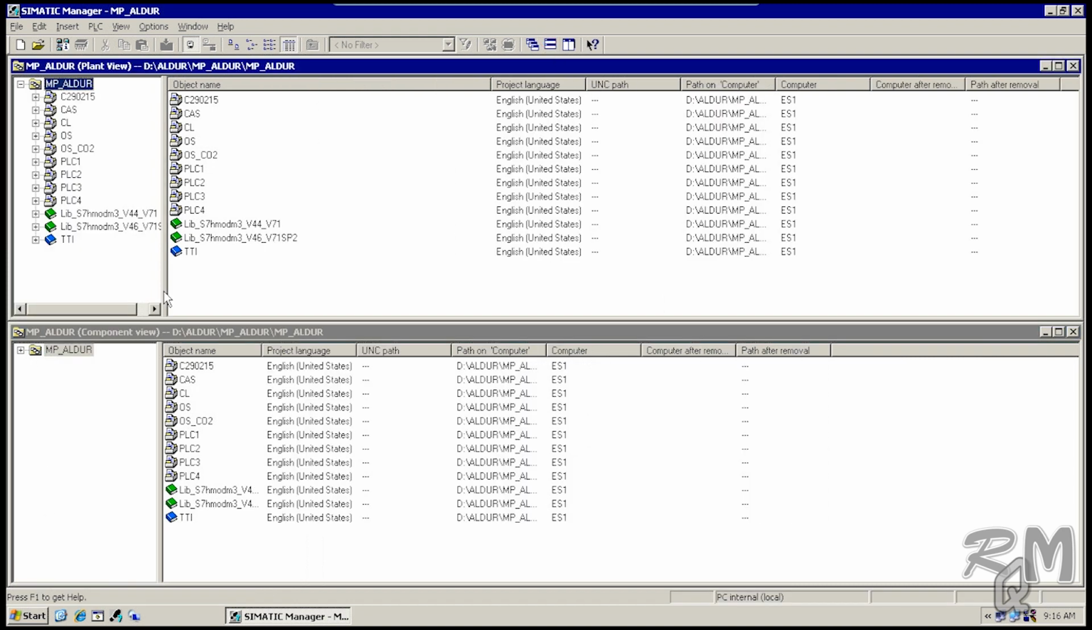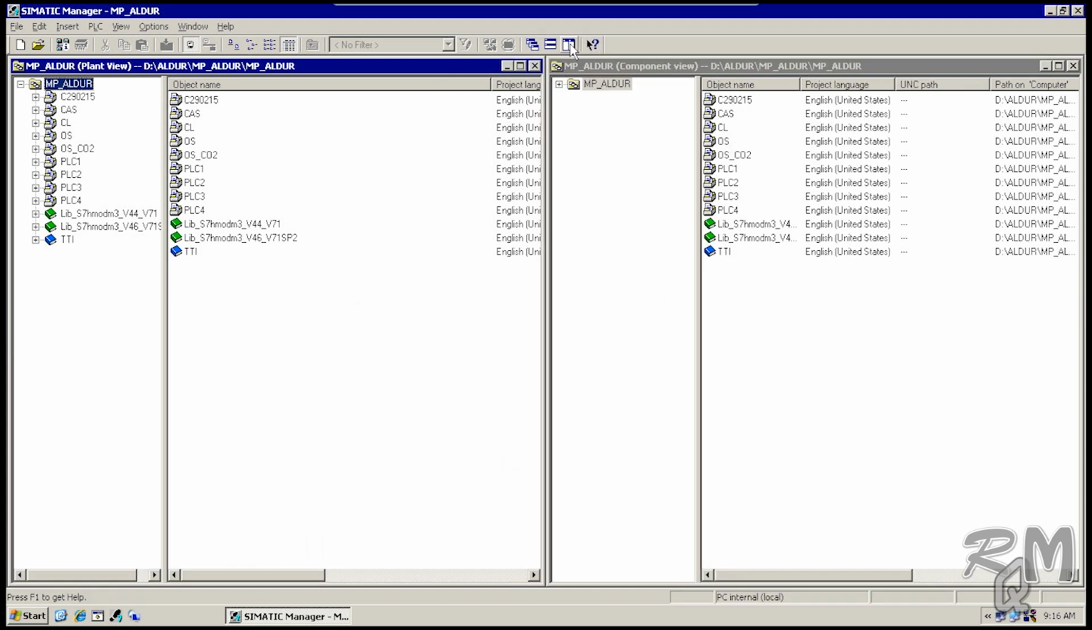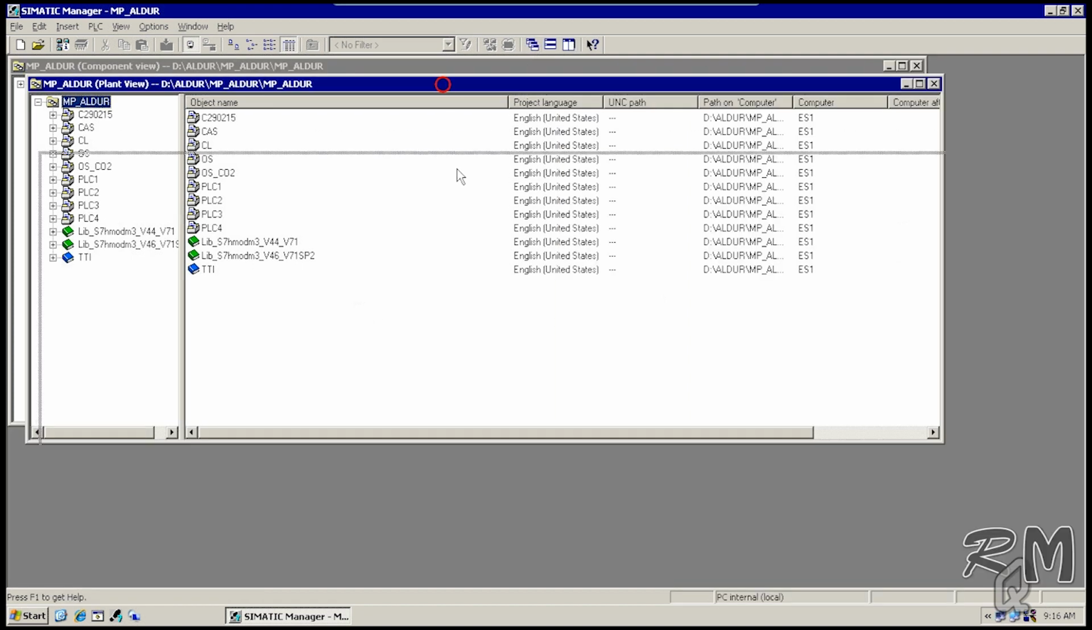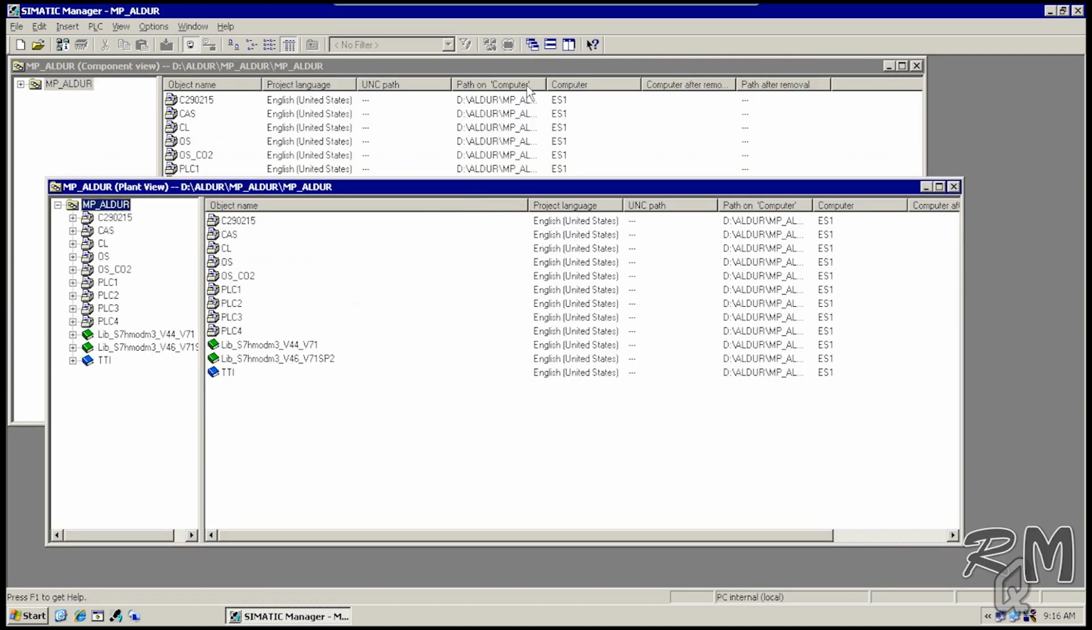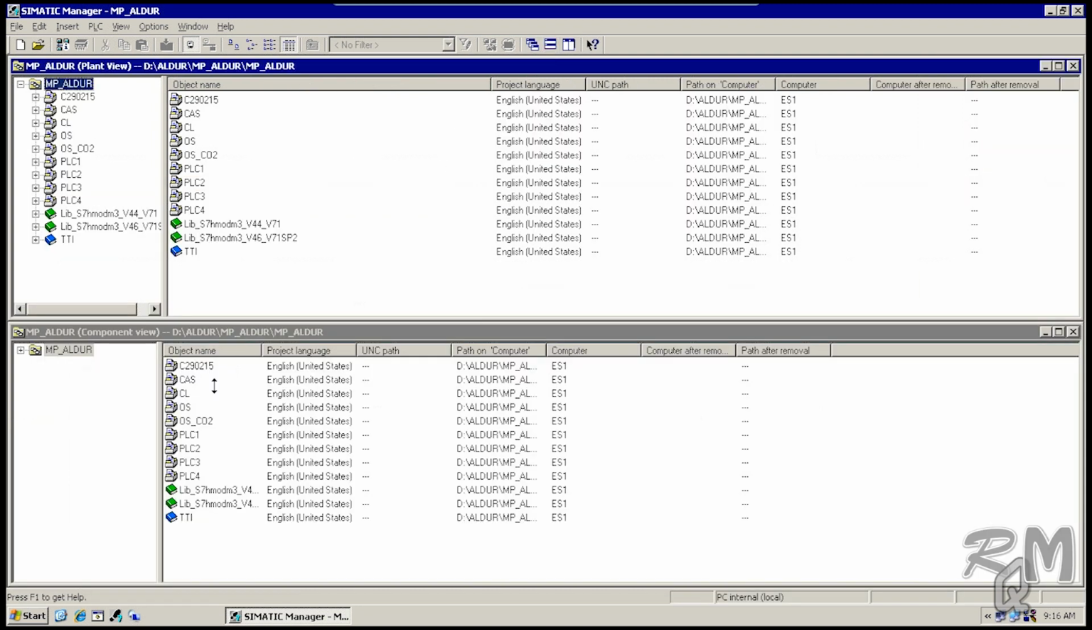These windows can also be arranged horizontally by clicking the horizontal arrange button. Same way you can arrange in cascade manner. It is totally up to your choice. Hope now you understand how to open multi-project in Simatic Manager.